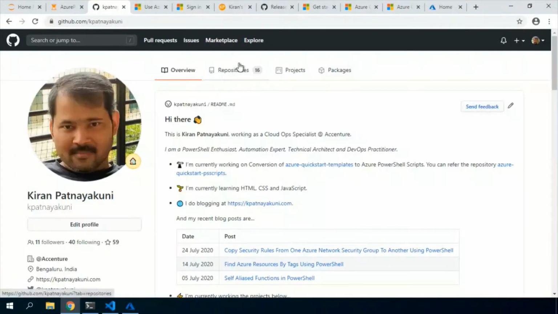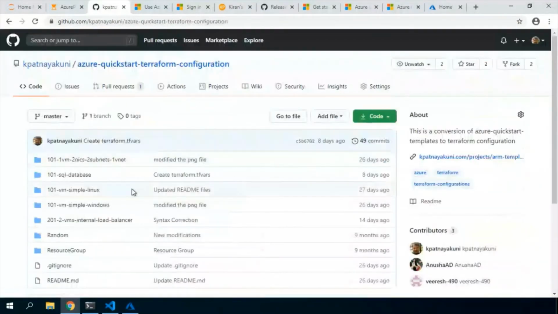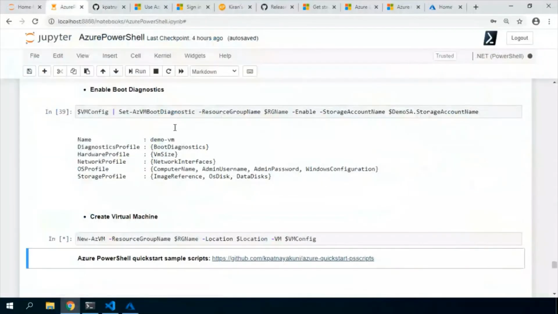There are also repositories for Terraform, and we are converting the same. Oh, I think it's still running. Any more questions, please, while it is still running?